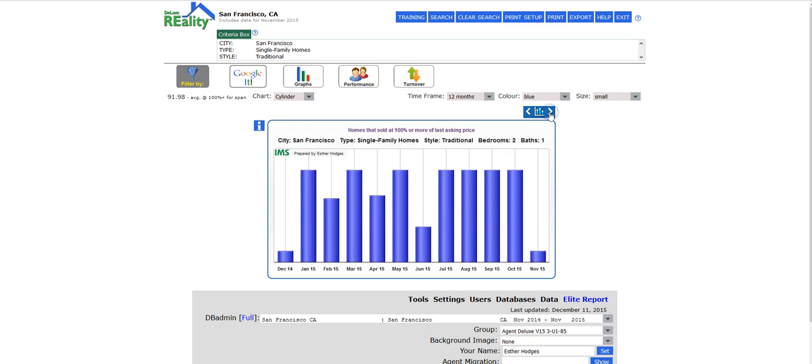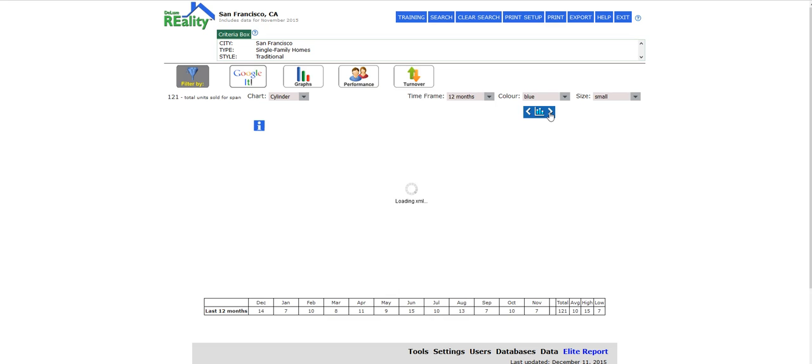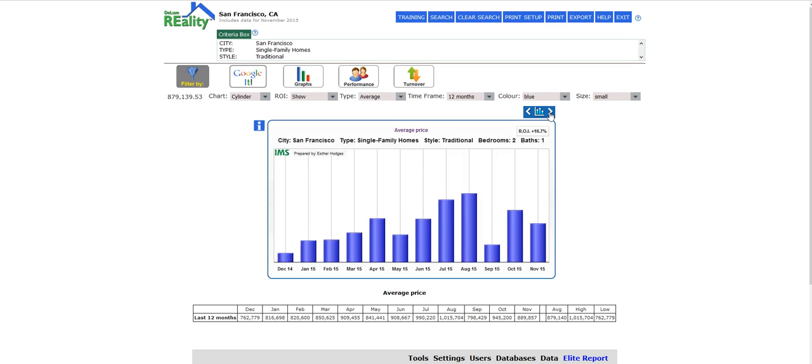When we get to the average price graph, I'm going to show you something interesting. Your average price graph will build in a return on investment. In this case, this is a really great investment. If someone bought this home last December, when the average price was $762,779, and they sold it 1 year later for $889,857, they had made a really good return on their investment of 16.7%.